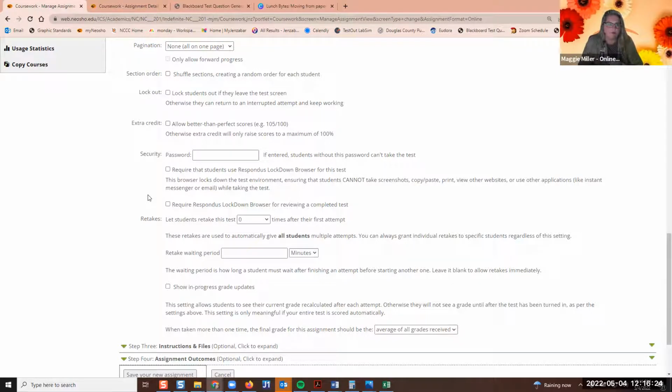Okay, so moving on down, retakes. This lets students retake the test. Obviously the default is 0, but you can change it up to 4 or unlimited. Like I said before, when I do my reviews, it's unlimited. They can take it over and over and over until they feel comfortable with it or with their score. But it is defaulted to 0 like a traditional test.